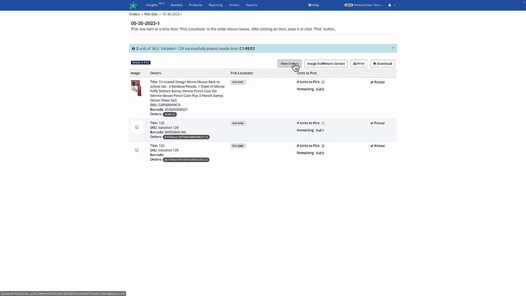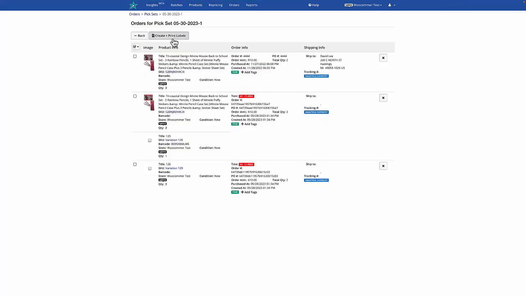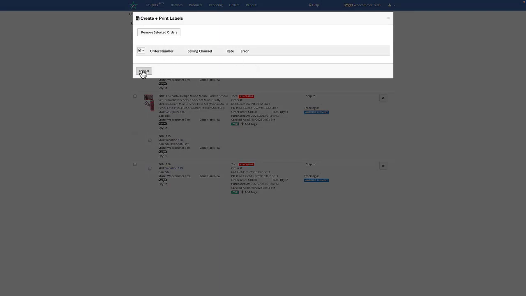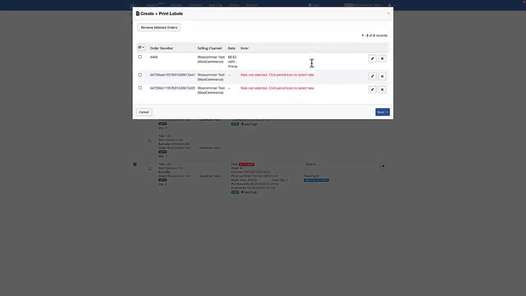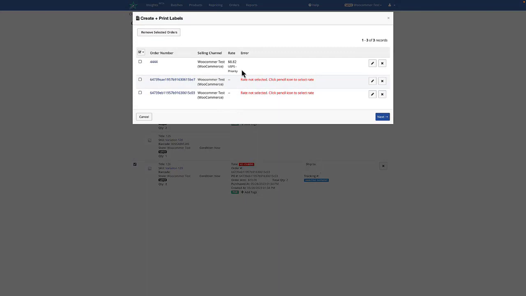The way you do that is you click on view orders, and you click create and print labels. Now the thing is, nothing is showing up because my addresses are all incorrect or missing. Maybe for the first one, it might show up. The first one has an address. Let's see. All right, cool, awesome. So the first one has an address, so it went with the cheapest shipping rate, which is USPS priority.